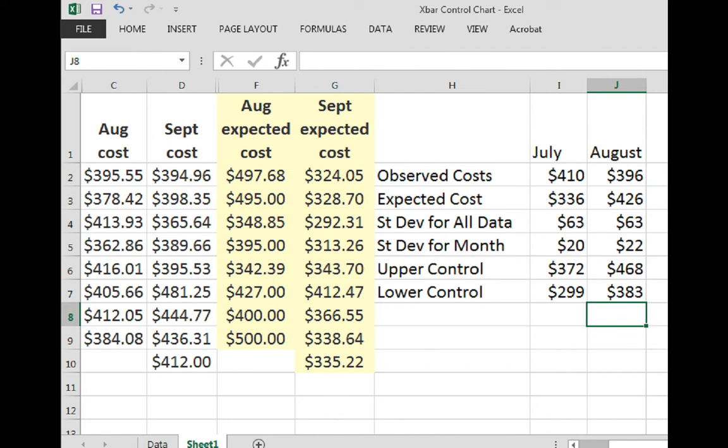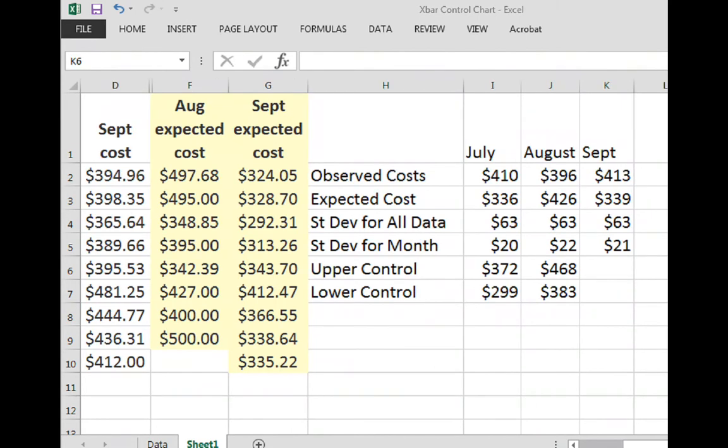A similar calculation can be done for the month of September. The t-value for the month of September is the same as before because it's now 10 data points. The upper control limit is equal to the expected value plus 1.81 times $21, which is the standard deviation for this month. The lower control limit is the expected value minus 1.81 times $21.